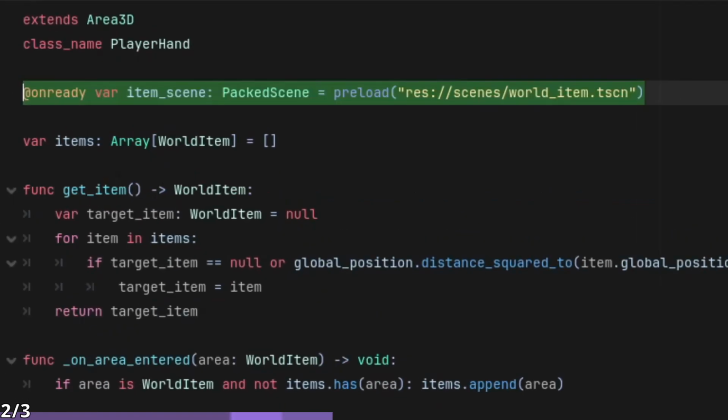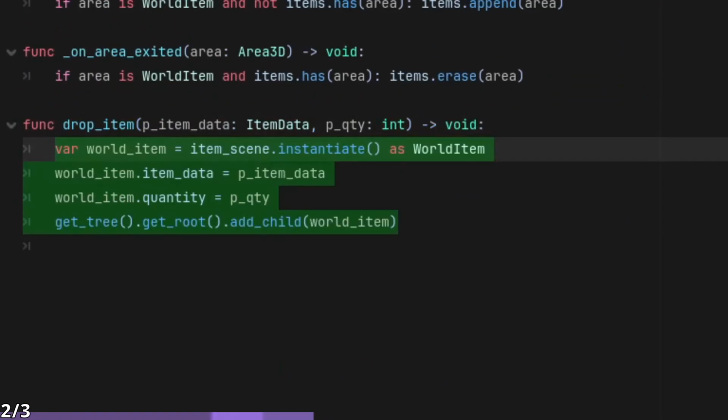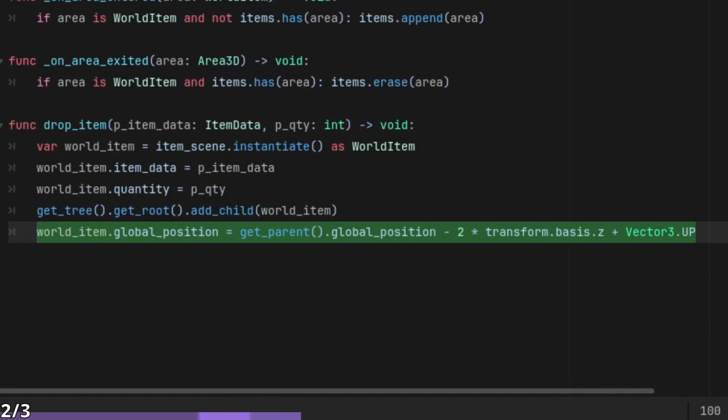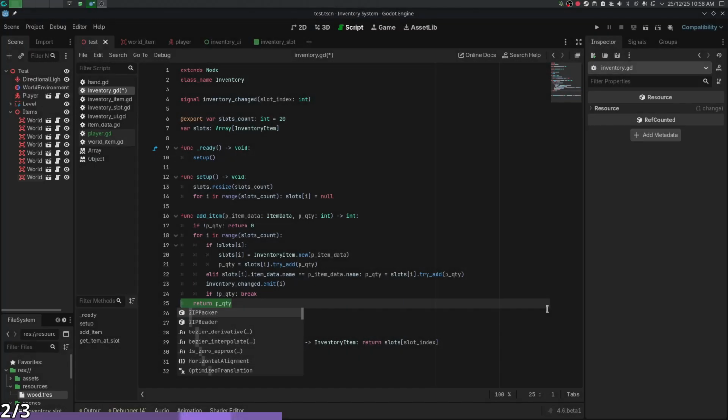To implement the drop item code inside player's hand, we first add in the reference to our world item scene, and upon receiving the drop item request, we instantiate it inside our world tree right in front of the player. With this, the pickup item logic is now complete. Now let us code out the remaining drop item logic, which was the actual point of this tutorial.